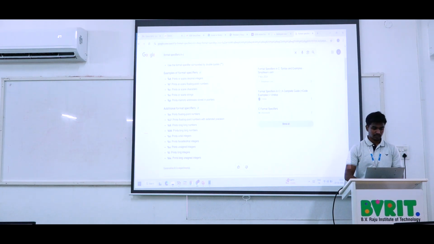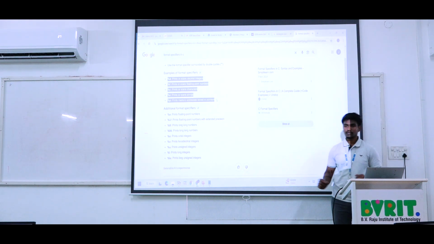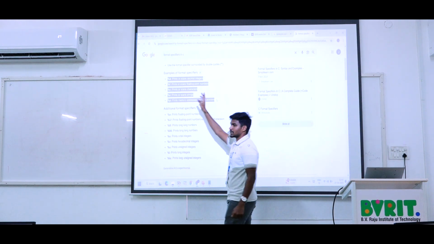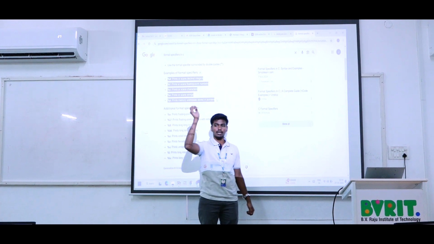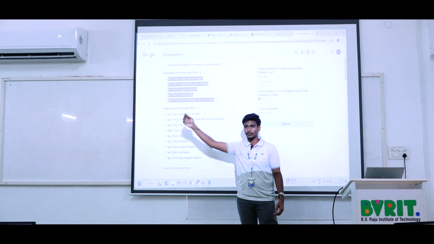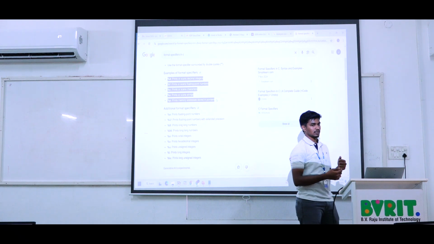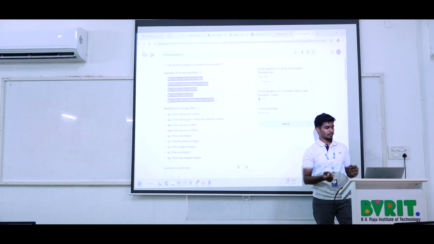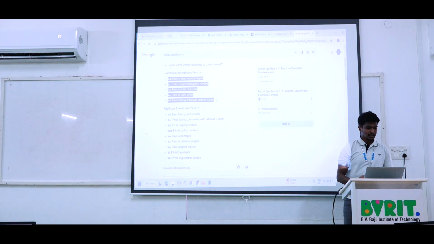here you can see the format specifiers for the different kinds of data types. If you are working with integers, you need to use percentage D. Whenever using percentage D, you will get the output of the integer value. Whenever using percentage F, you will get the output of float values. Percentage C is for character values, percentage S for strings, percentage P for pointers. Okay.